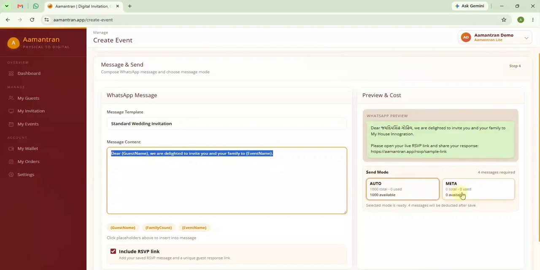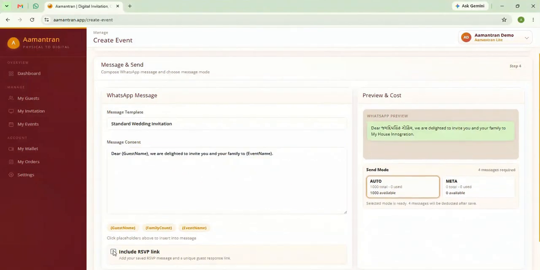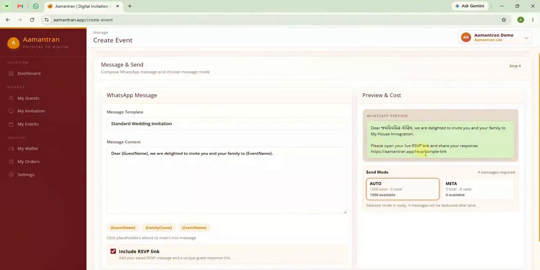But if you are sending a Meta message, then it is sent from the WhatsApp Business API, and there'll be a specific message template which you can type here. But in the case of an auto message, you can type whatever you want. The RSVP link is a link where your guests can respond. For example, whether they are attending your event or not attending your event, and they can also send a message from there, right? So that's all about creating an event.